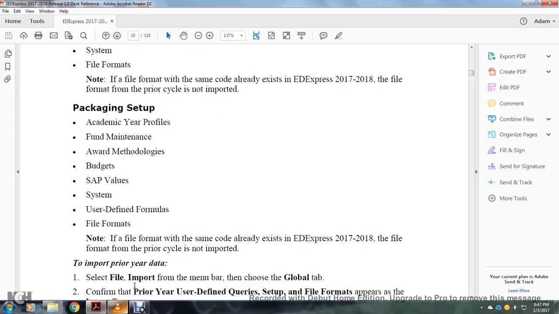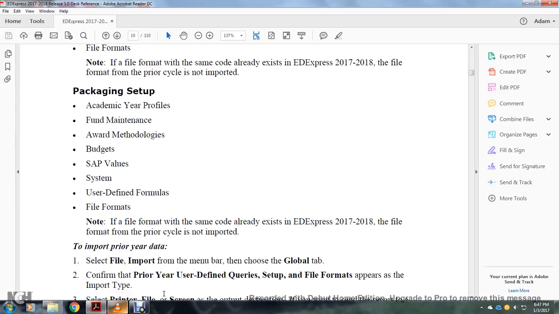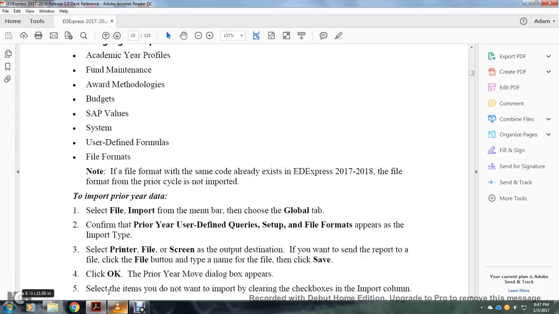To import the prior year of the data, select the file import from the menu bar with the close the global tab. Confirm the prior year of the user-defined query. Set up the file formats appear as the import type. Select the printer file screen for the output destination. If you want to send the report to the file, click the file button to type the name of the file, then click Save.